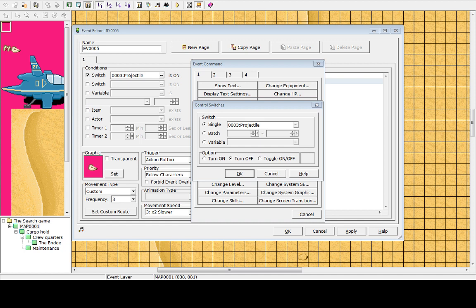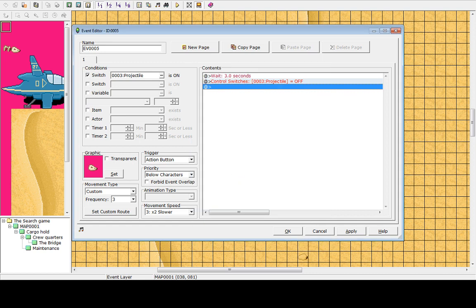Yeah, this may not work because his has range on it. I think in the version he's using, you can use range. In the contents area, what we're going to be doing is we're going to be waiting for 30 frames, and then we're going to turn the switch projectile off.